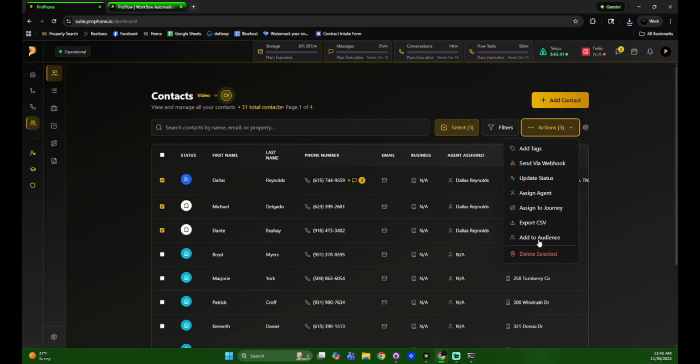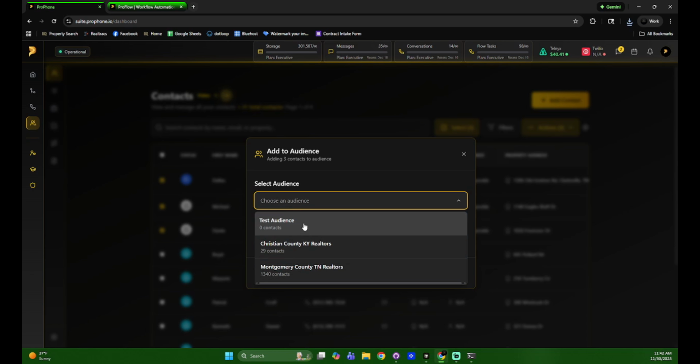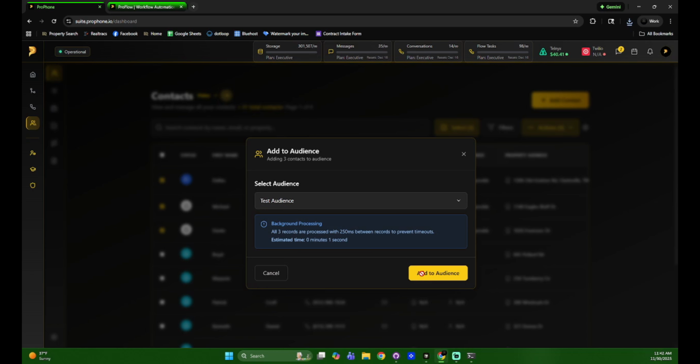Now let's go over the add to audience. The add to audience is designed so that you can add the individual selected contacts that you have to a phone audience in the system that you're using for SMS automation or your dialer campaigns. So if I click on add to audience here, I'm going to select an audience in my phone system, add audience.